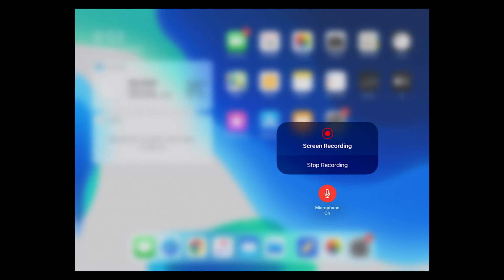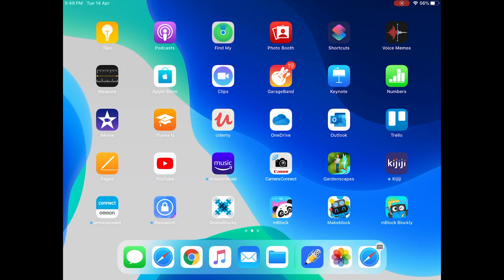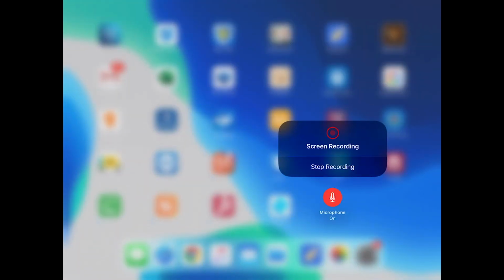To stop the recording, go to top right corner and press red button, or go to Control Center shortcut and press the screen recording shortcut.